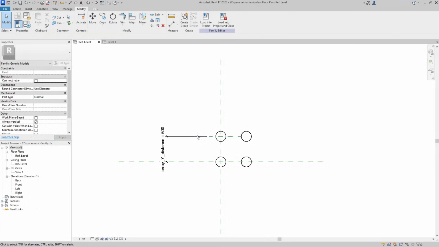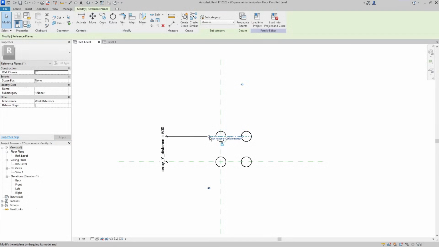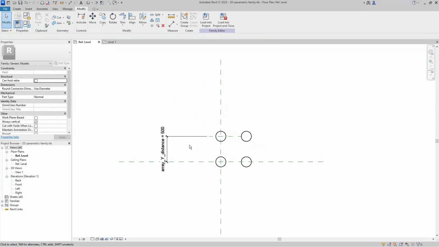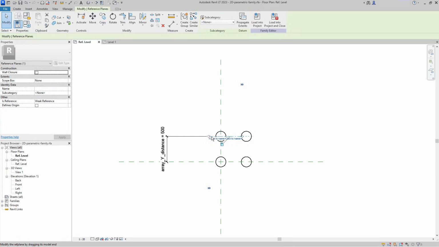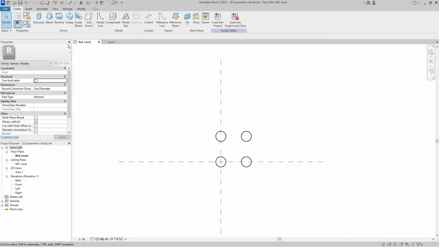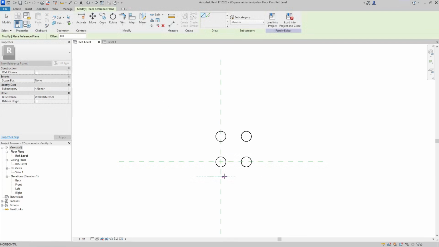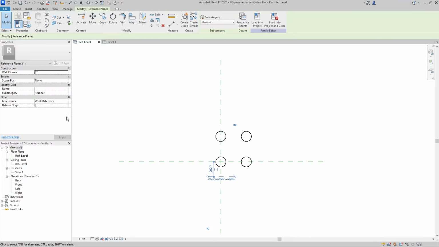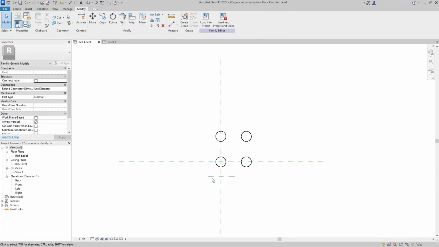In the family, we have to make this reference plane part of the array, so it will be copied with each instance. So first, what we do is we delete this reference plane. It messes up the family, but never mind. Now we create a new reference plane. We will place it somewhere here. It can be a weak reference plane, that's okay.